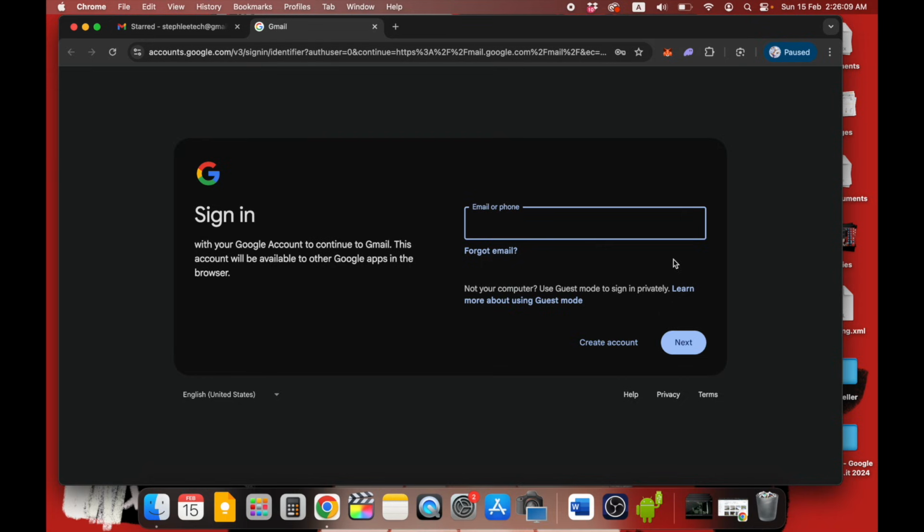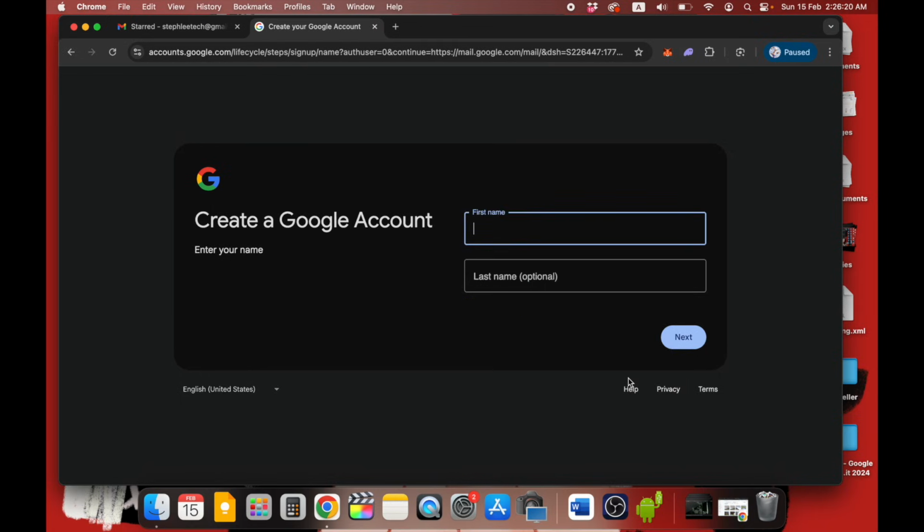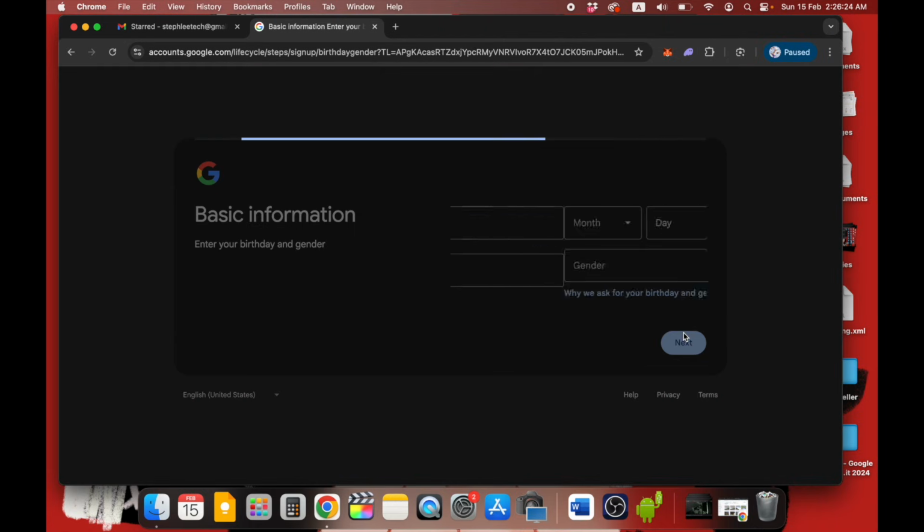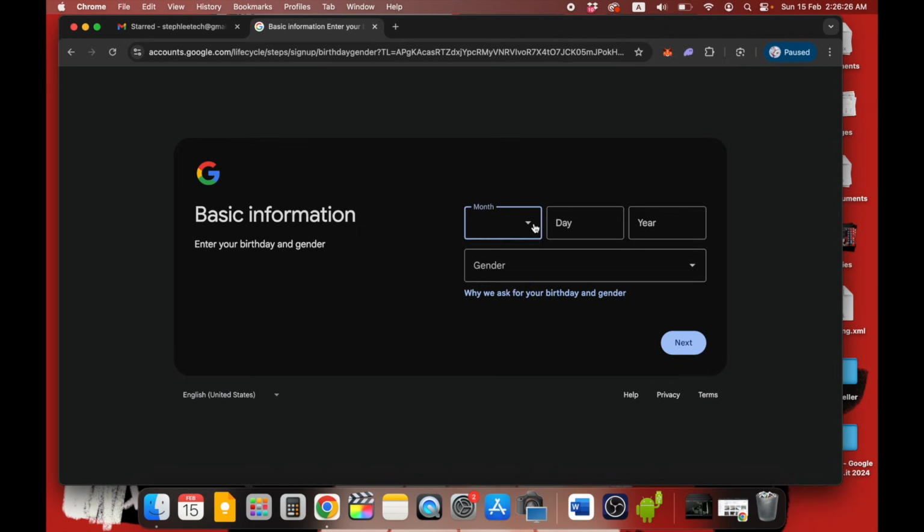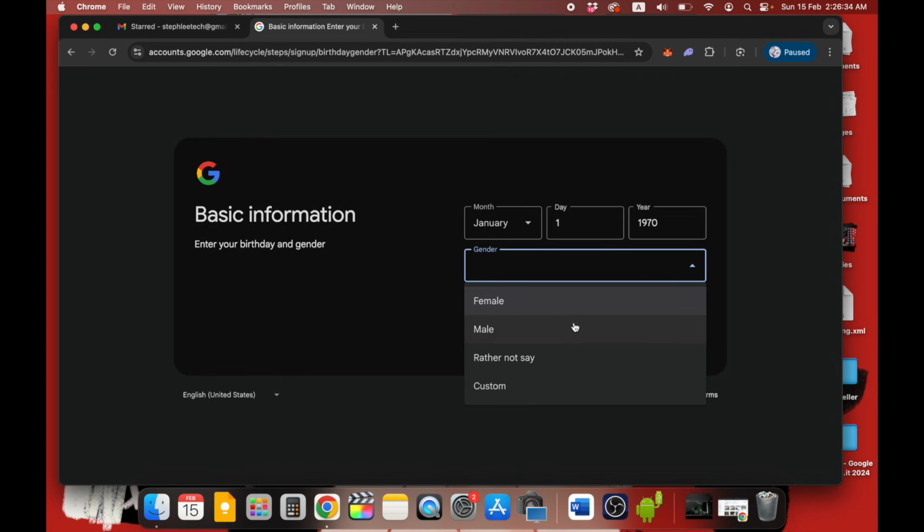Click on Create Account. Here you can select for your own personal use, for your child, or for your work or business. Next, enter your first name and last name, which is optional. Then click on Next. Enter your date of birth and gender. Google uses your birthday to make sure you meet age requirements for certain Google services and provide a more personalized experience.